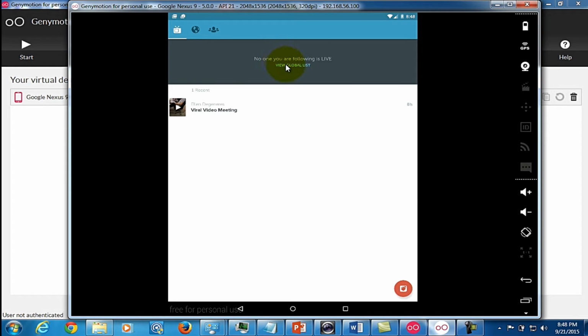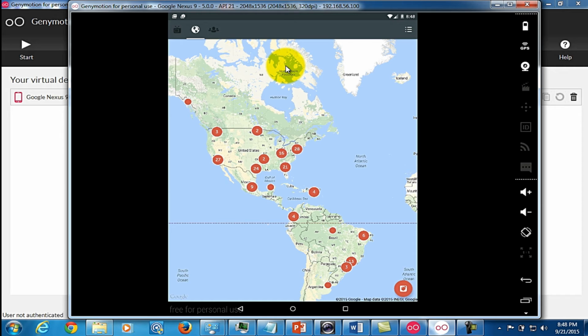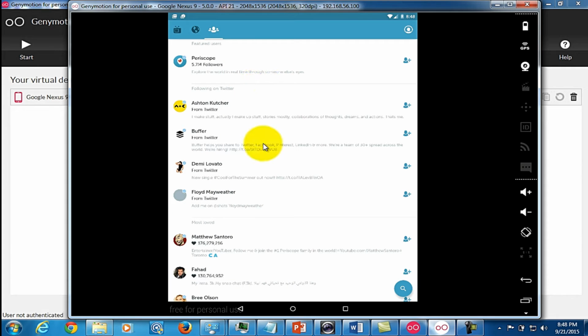But you'll be able to see a global list of streams that you can actually watch. And you'll need to do that by tapping the View Global List. And then you're going to see other places where there are actually streams that are going on. You can also go to this tab where you can actually connect with some of your Twitter following, as well as other people who are already on Periscope.